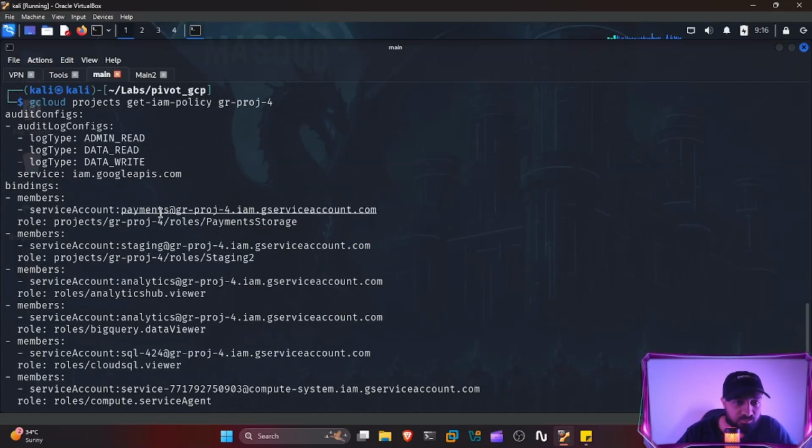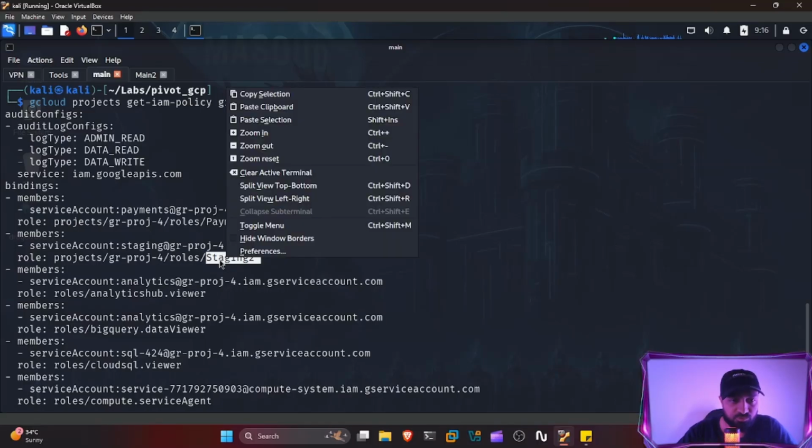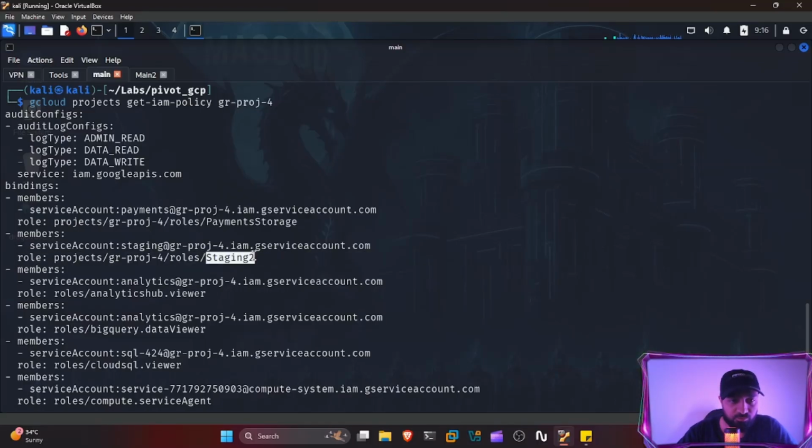Okay. Lots of roles here for us to enumerate, including our own service account, the compromised service account that we have, having the role staging 2. So let's go ahead and check out if we can describe this role.